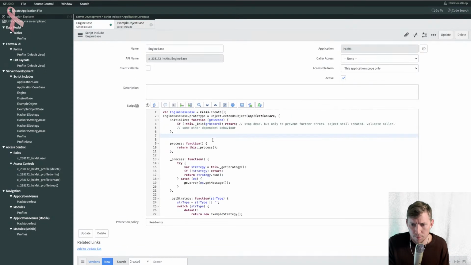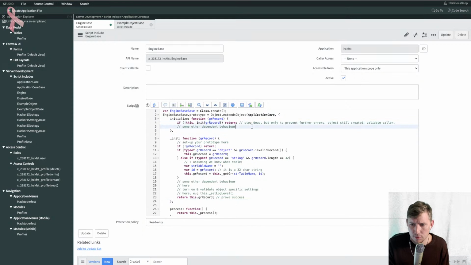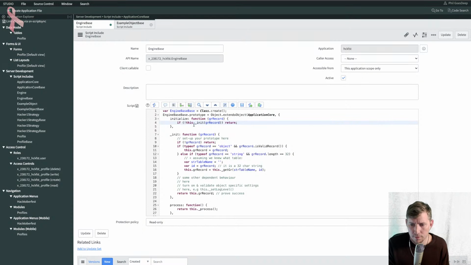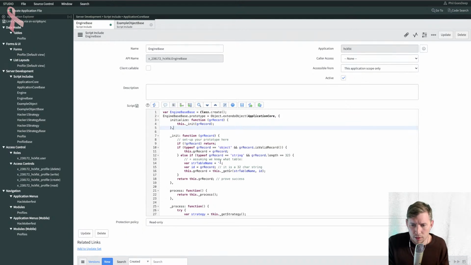Boom, boom, boom. Just put these in here. Get rid of these template messages. I wonder if it's that. If no init return. That seemed to work though. I think maybe that was causing problems. Just tidy that up. We don't need to do that because we don't have any dependent behavior. Just pass that into this gr record. So engine base, this gr record.